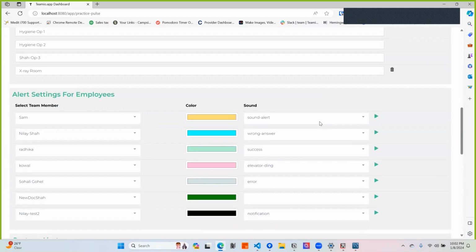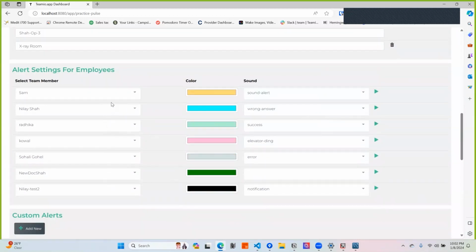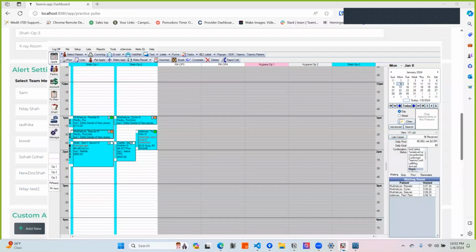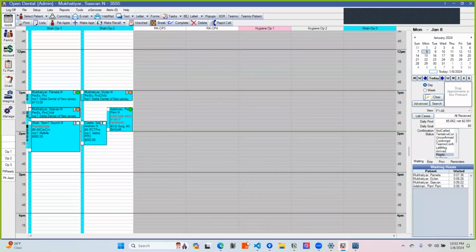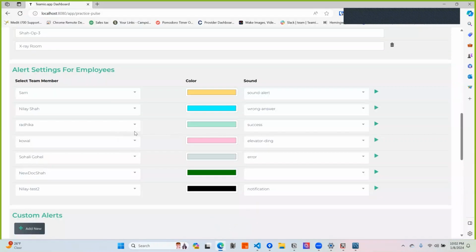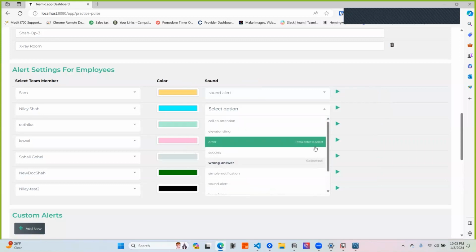In the settings, for example, these are the team members in my practice. And for each team member, for example, myself, I have blue color, which is automatically selected from Open Dental because the provider color is blue for me. Okay, so that already gets picked up. For Dr. K, it's going to be this green. For my sound is this alert. So that's the sound. I don't know if you're hearing this via this audio recording, but for each team member, you can set up a different sound, okay?